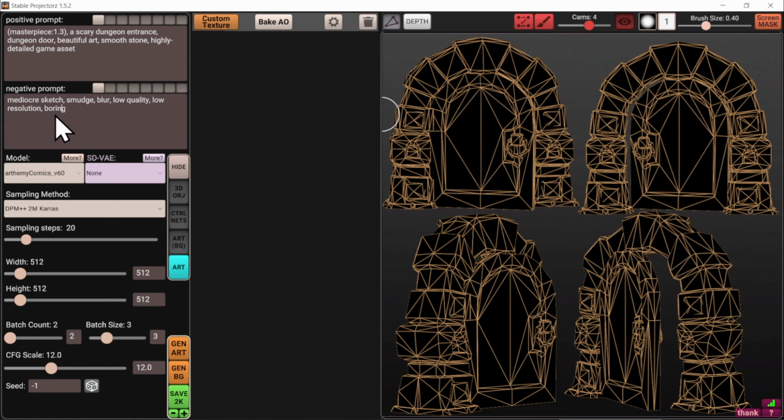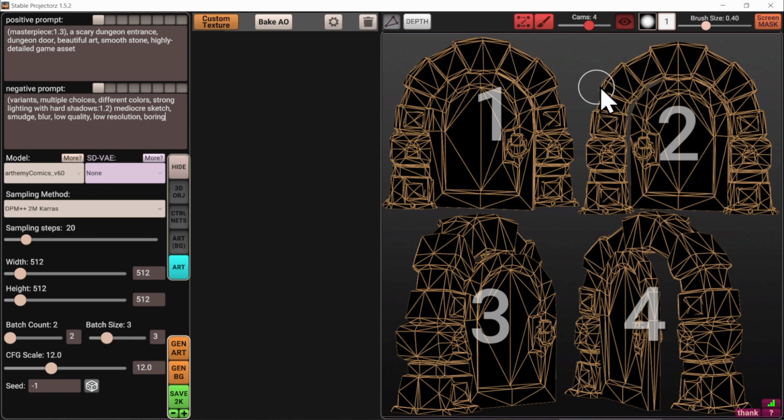Before we do the generation, let's enhance the negative prompt slightly. In here, I'm going to put in brackets variance, multiple choices, different colors, comma, strong lighting with harsh shadows, colon 1.2, because I want to make everything here really stand out from the remainder of the negative keywords. The reason why I'm using variance and multiple choice is because when Stable Diffusion receives those silhouettes, it might think that the user wants to have different variants, like maybe a red door, a wooden door, a metallic door, and so on. We want them to be the same, so we're using variance in the negative prompt.